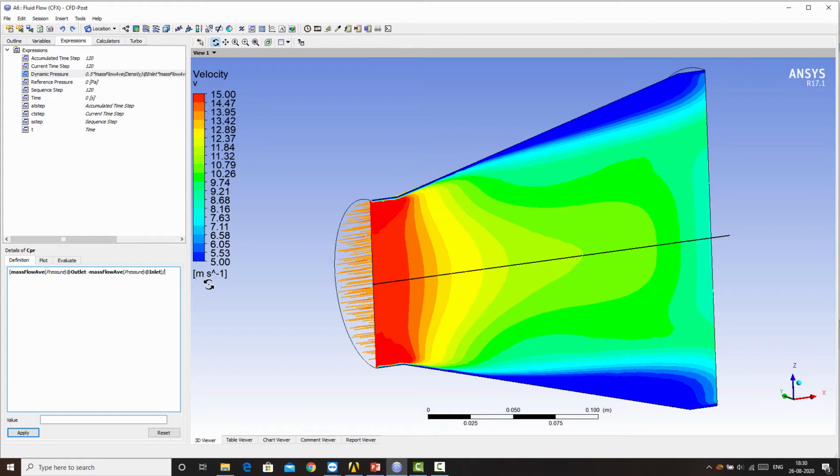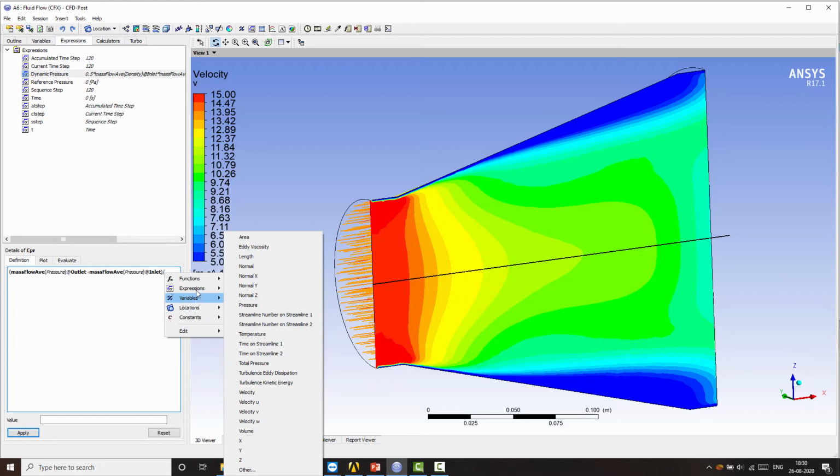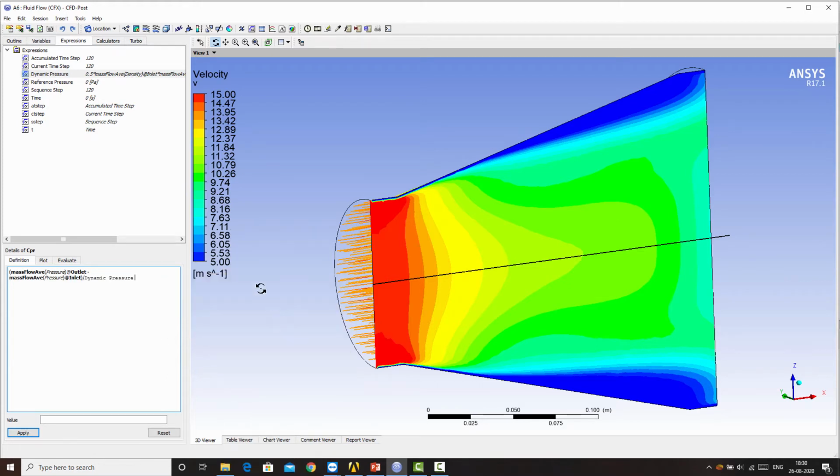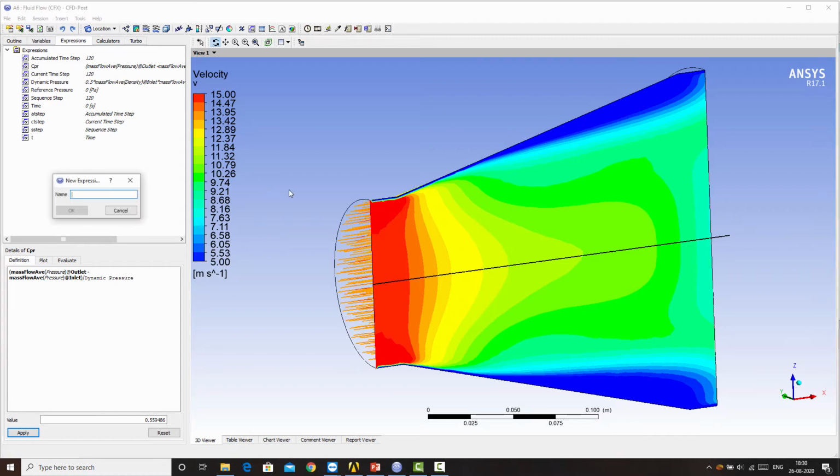And then we will divide it using our dynamic pressure already defined. So we will find that in the variables expressions tab. So we have the dynamic pressure, we hit apply. So this is the static pressure recovery for this particular case. Then we will define our new variable, that is total pressure recovery coefficient.